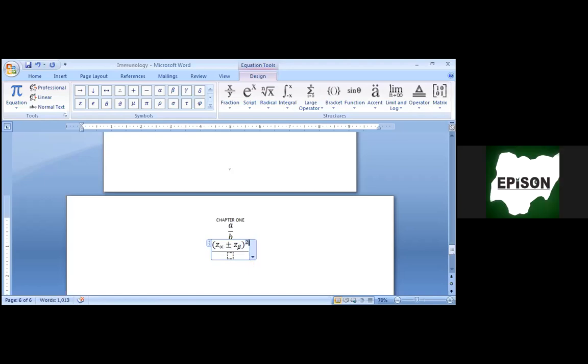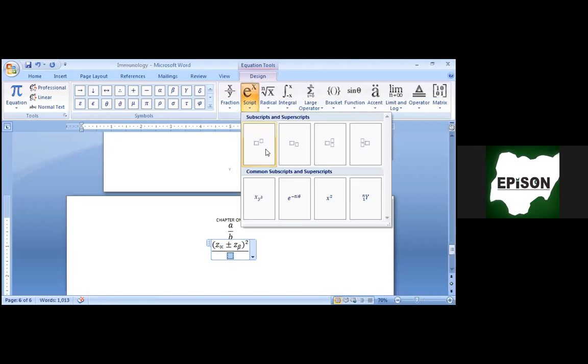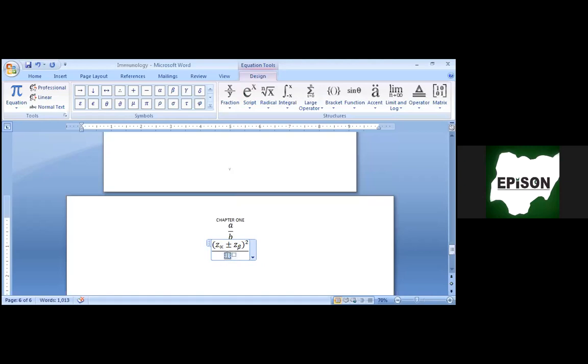Perfect. So now come down and put your D square, which is usually what we have as the denominator. So inside that box, you want to put your script again. You want to choose superscript. Then you want to put your small d, which is the difference you want to detect, and your square. Perfect. I feel like giving you an award, Nelson.